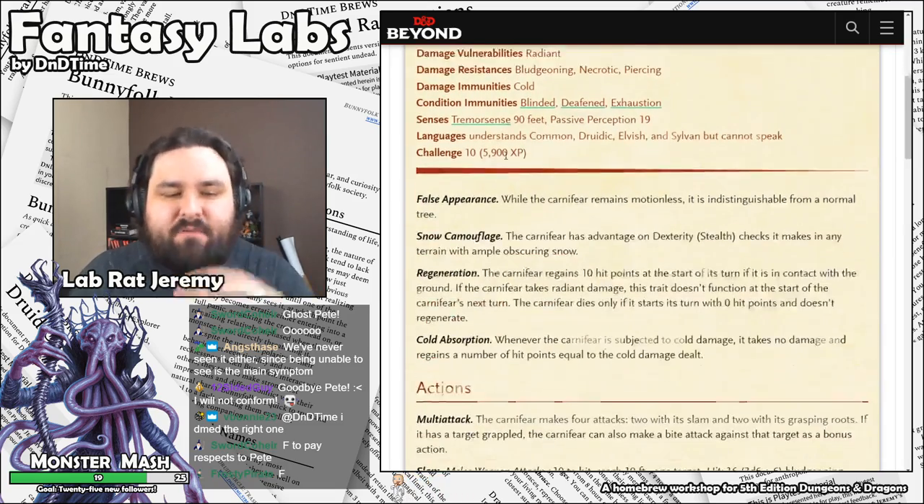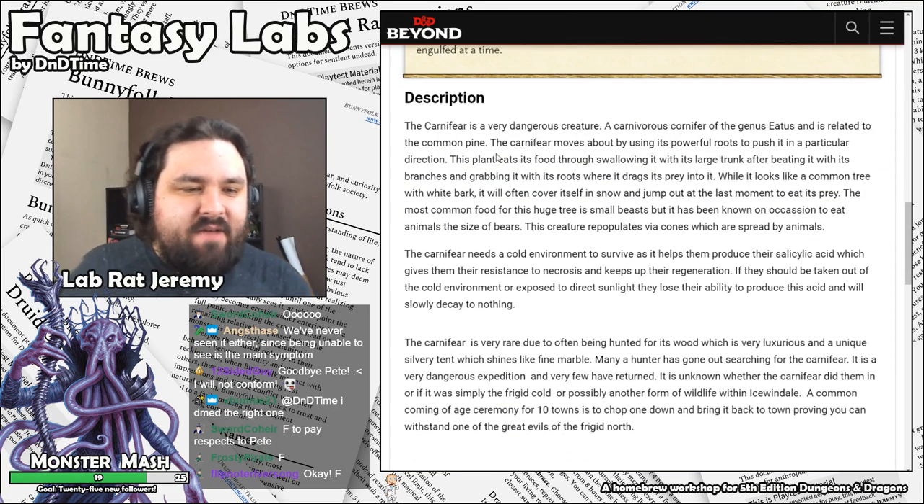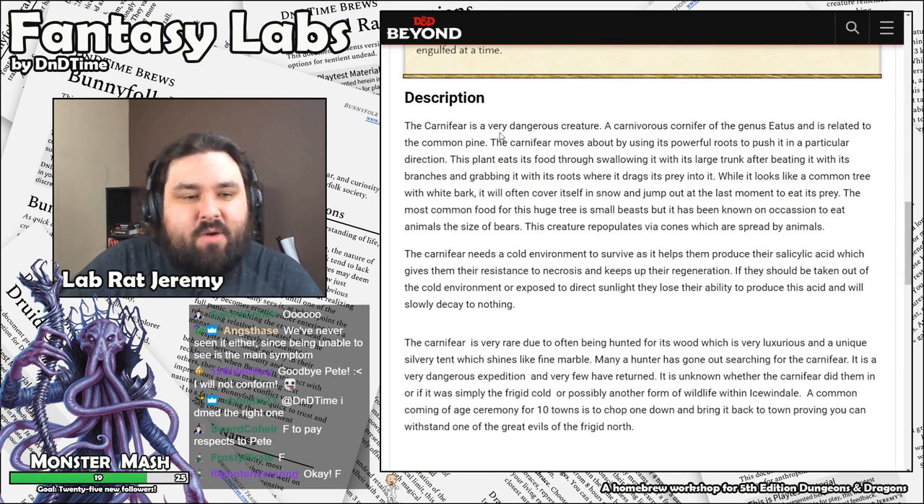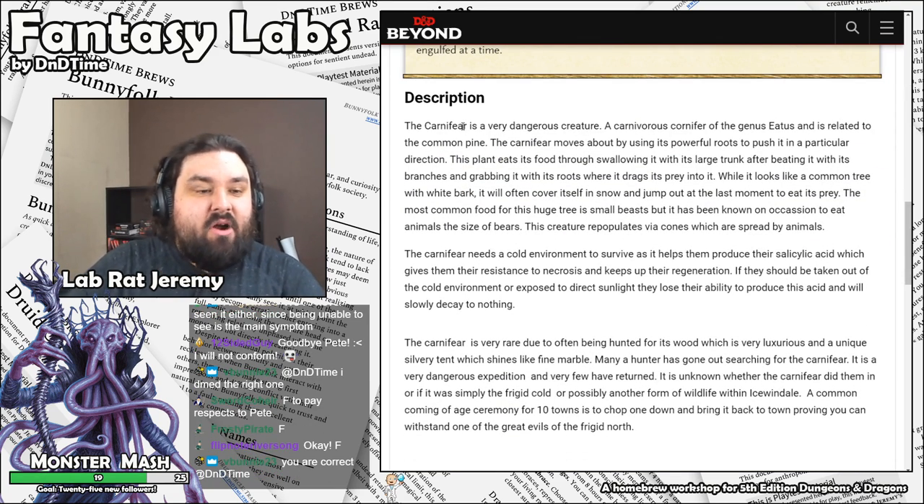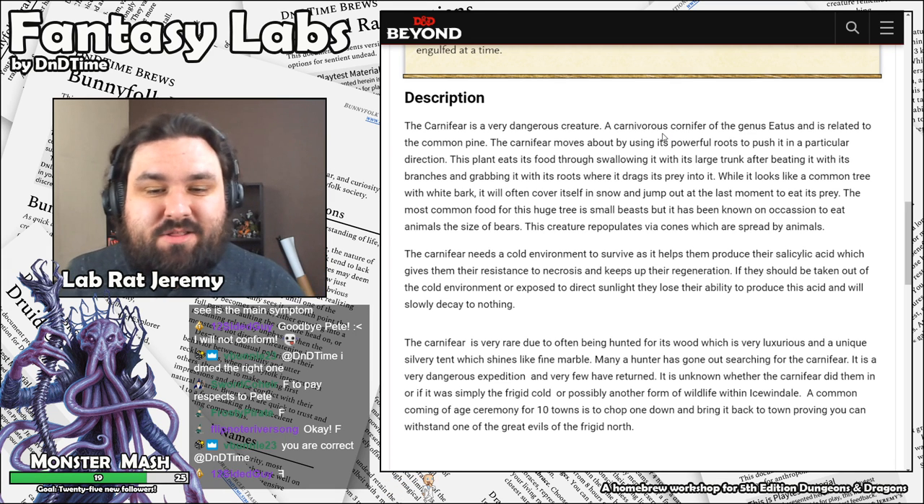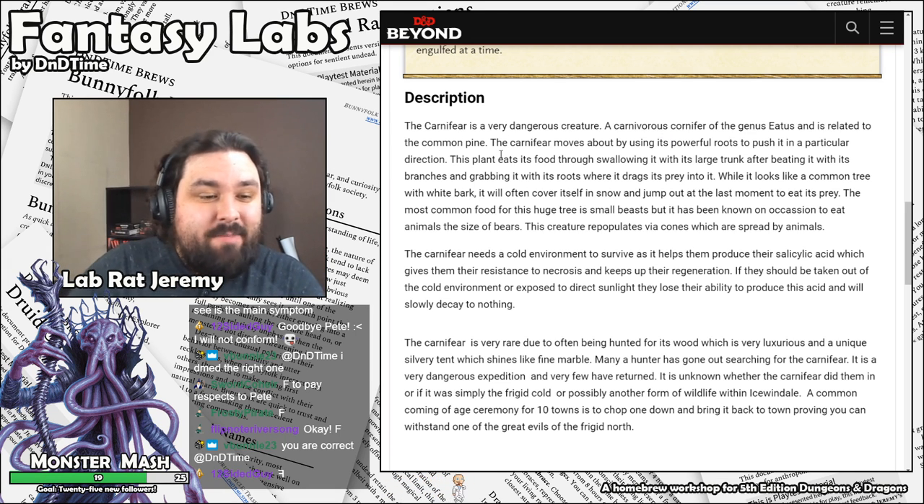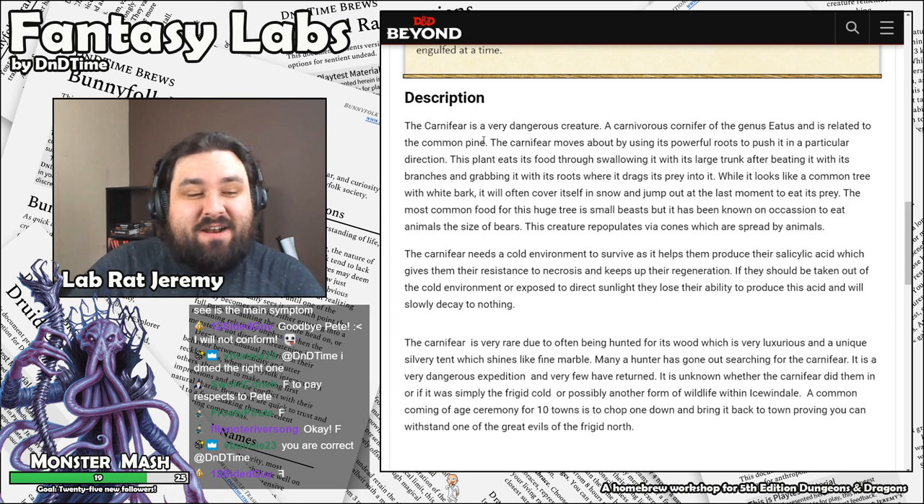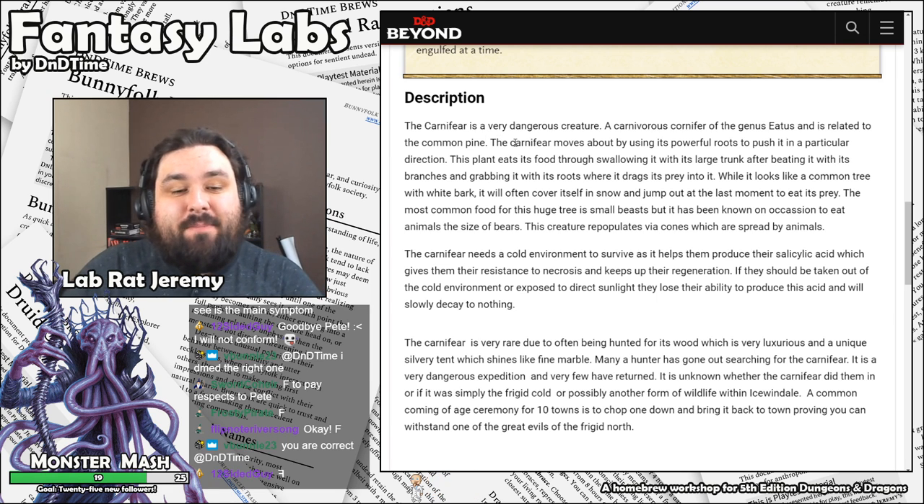So I see you gave it a stat block. I'm going to scoot past the stat block and see what you have down in the description, because that's where I want to start. The Carnifere is a very dangerous creature, a carnivorous conifer of the genus Aetus, and is related to the common pine. That is a funny phrase. The Carnifere moves about by using its powerful roots to push it in a particular direction.